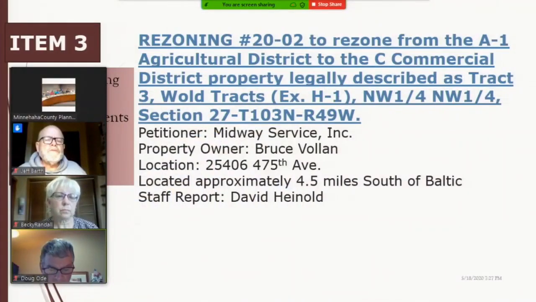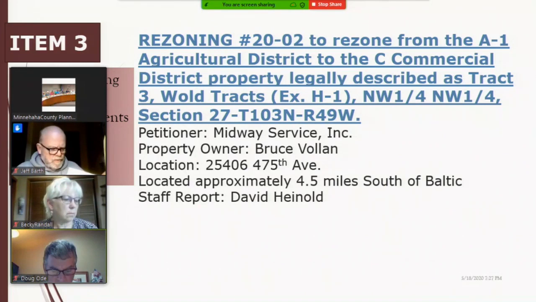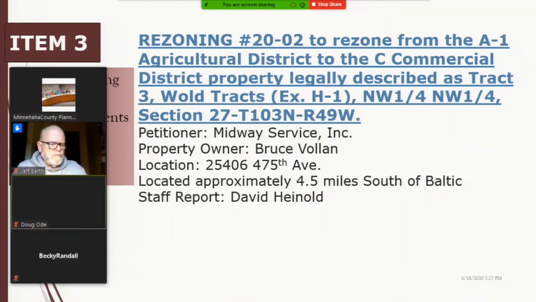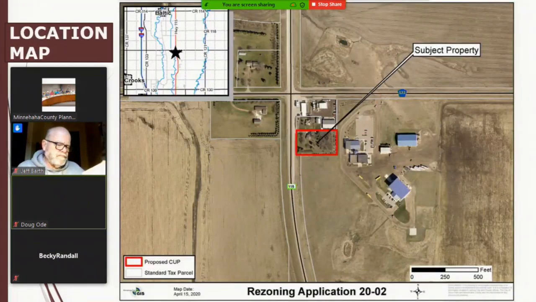We'll move on. Item number 3, rezoning 20-02 to rezone from A1 Agricultural District to the C Commercial District, property legally described as Tract 3, Wold Tracts, except H1, Northwest Quarter, Section 27, Township 103 North, Range 49 West. Petitioner is Midway Service Incorporated. Property owner is Bruce Ballin. It is located approximately 4.5 miles south of Baltic.